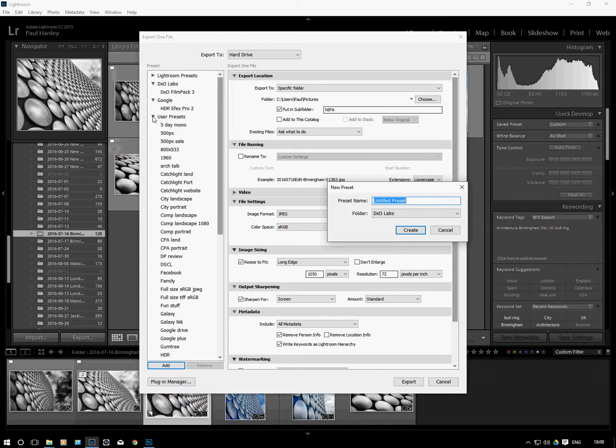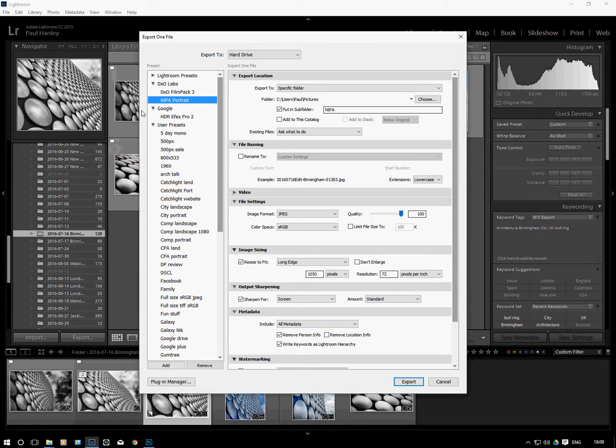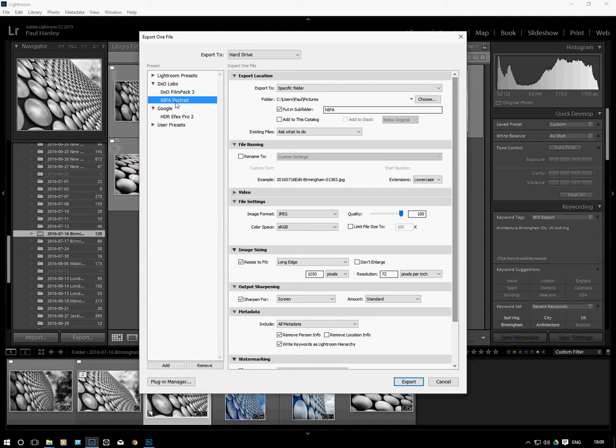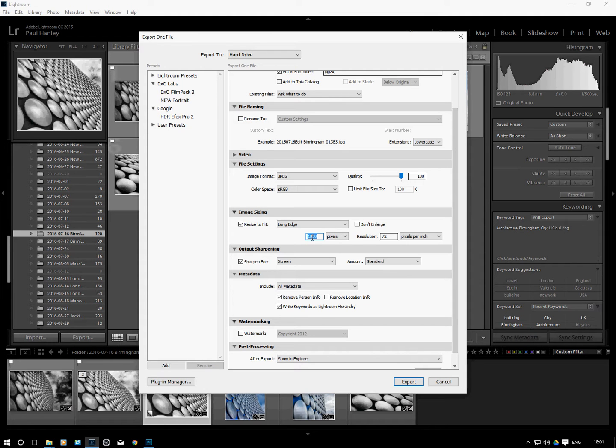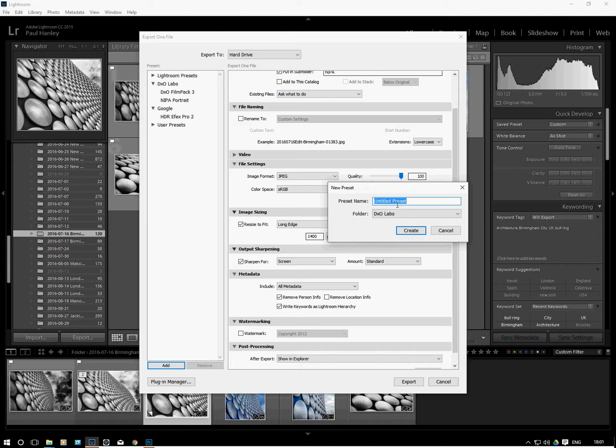Now I can close down the user. Oh, can't at the moment. We'll close down that at the moment. So we're going to call this NIPA Portrait, and we're going to create that in our DxO Labs folder. So there it is. Now we're going to create another one because we're going to just change one thing, and we're going to change that to 1400 for landscape. So we're going to add another here, and we're going to call this one NIPA Landscape.